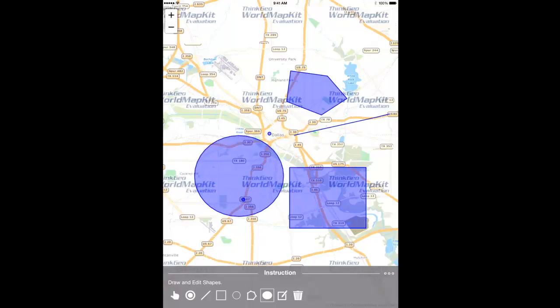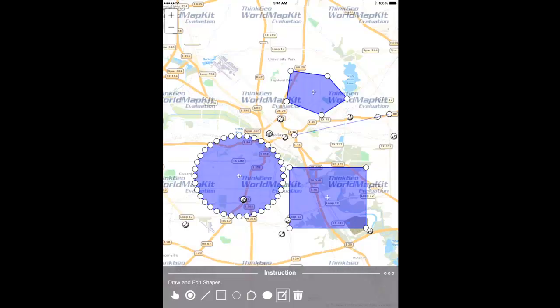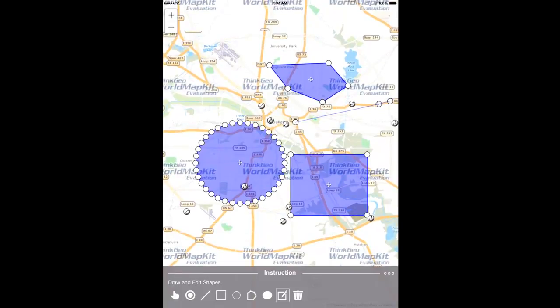Now let's look at the Edit tool. Select the box icon with the pencil inside of it, which is the Edit tool. The features will now have tiny white circles around their edges. This confirms that edit mode has been entered. The white circles are the vertices on which the shape is based. Move these vertices to adjust a feature's shape.